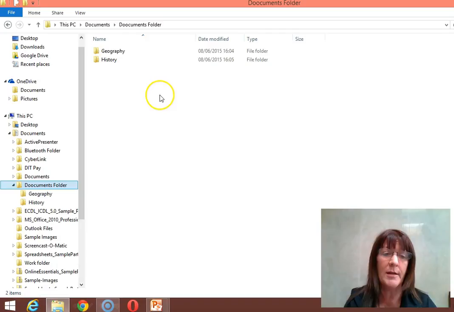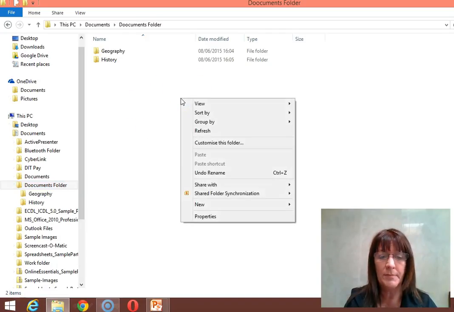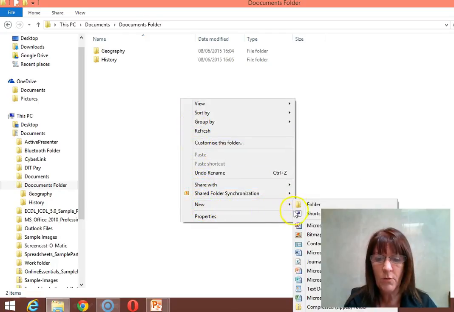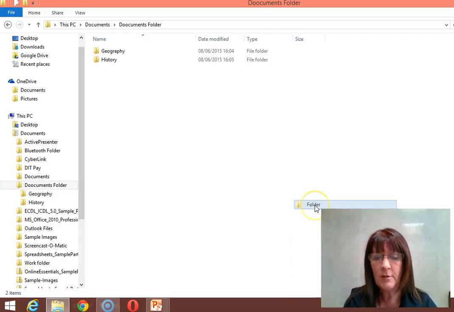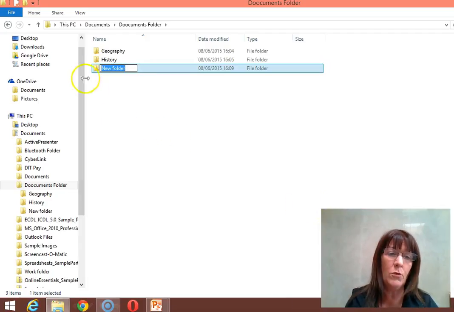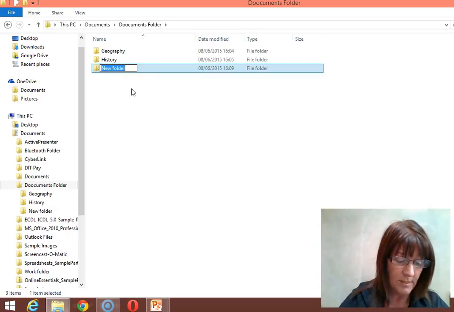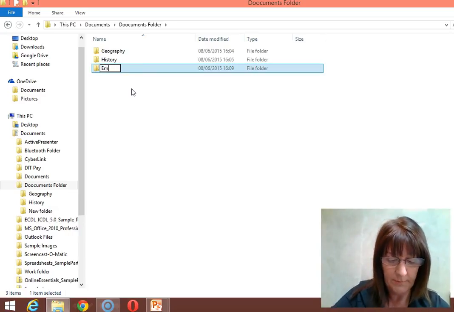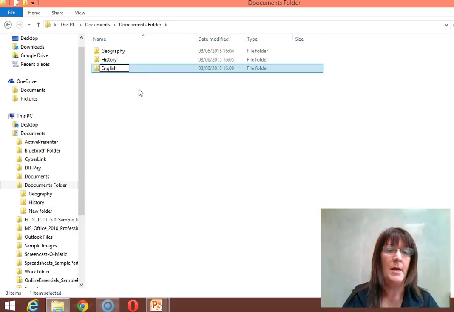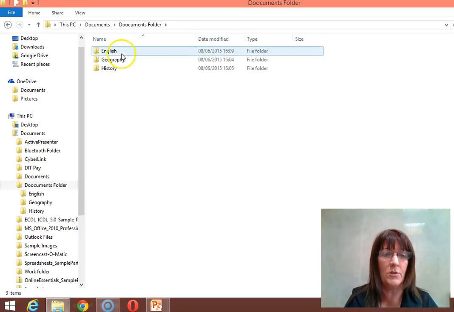To do this I click anywhere on the blank white and I right click. I go down as far as new and over as far as folder. When I click on the word folder, we'll see a new folder will open and there'll be blue writing inside where I'm going to put the title. The blue writing means that this is now active. So I'm going to name it English. And click off anywhere and there's our English folder.